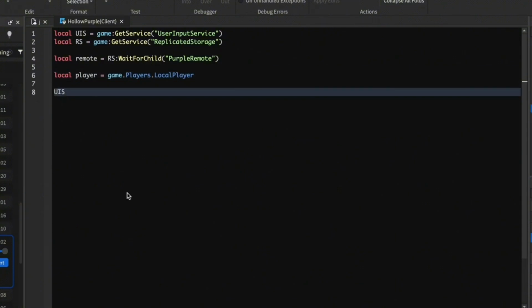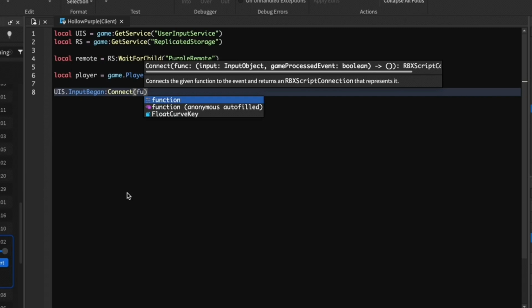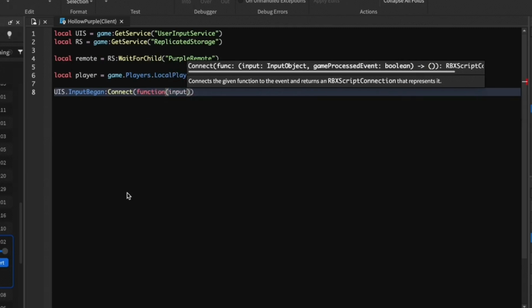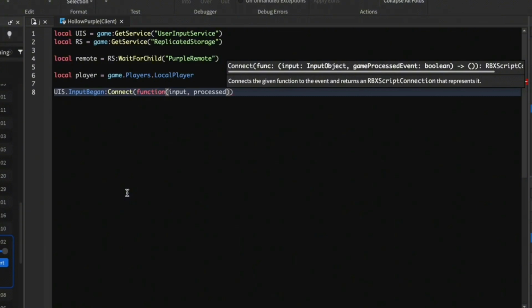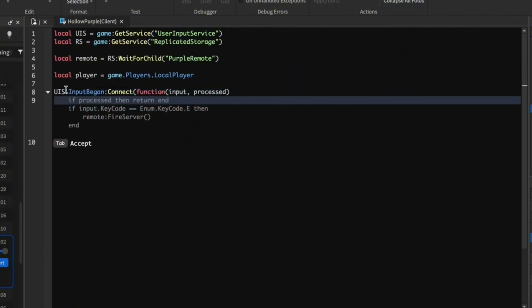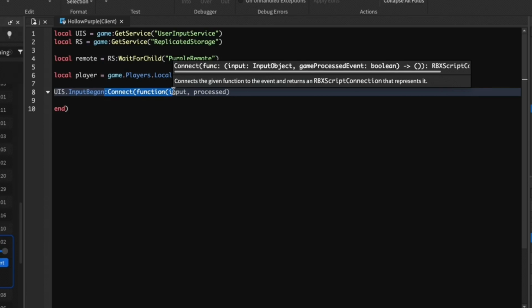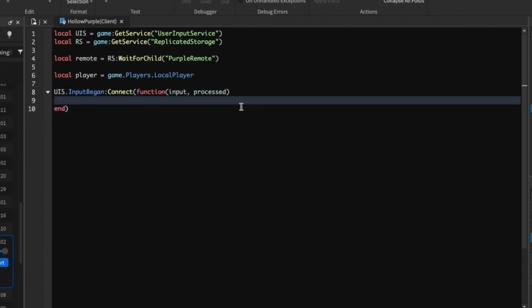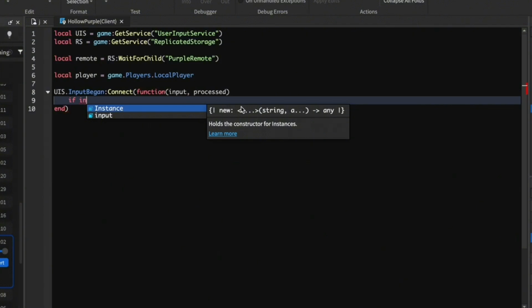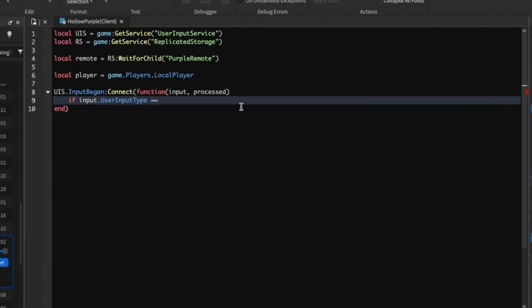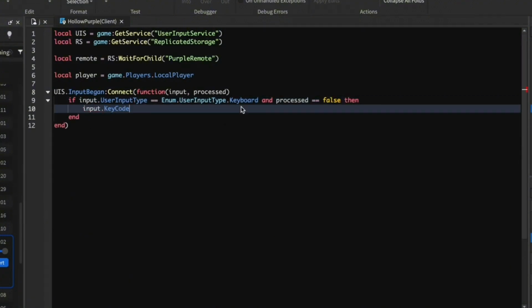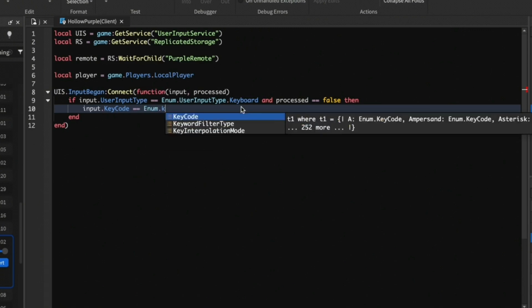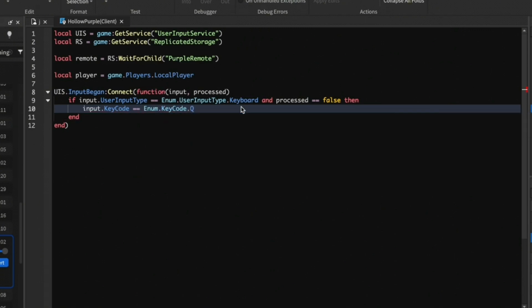Now do UIS.InputBegan:Connect function input, processed. So basically we're saying if the player has pressed an input, then connect it to a function with input and processed passing. So if input.UserInputType equals Enum.UserInputType.Keyboard and processed equals false, then input.KeyCode equals Enum.KeyCode.Q or any input you want.